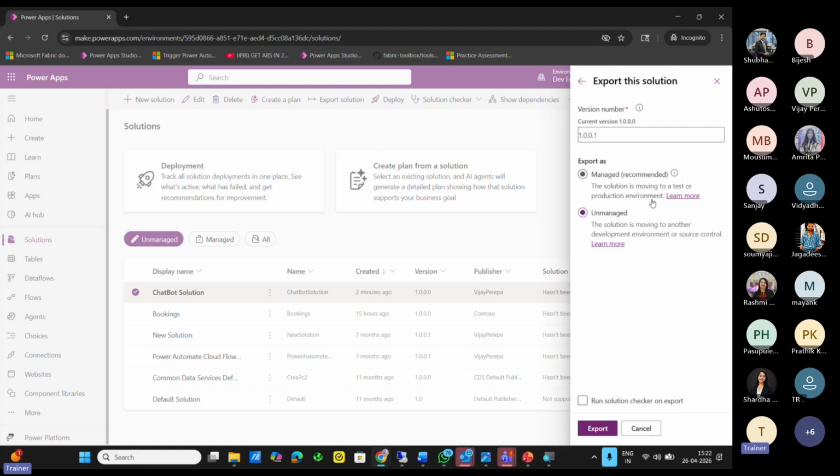Same way when you are creating an application and giving to the end user, they're supposed not to do any changes to it. They're supposed to use it. If they want a change, they need to ask you as a developer. So that is what is managed. If I say unmanaged, that means we are actually just simply creating a solution which can be changed by the other user as well.